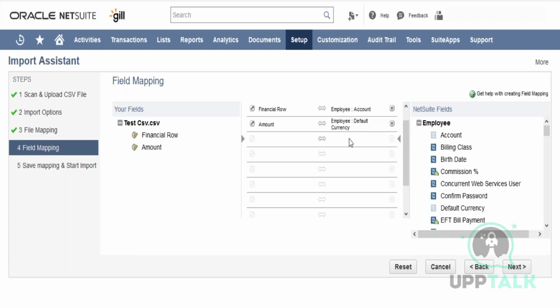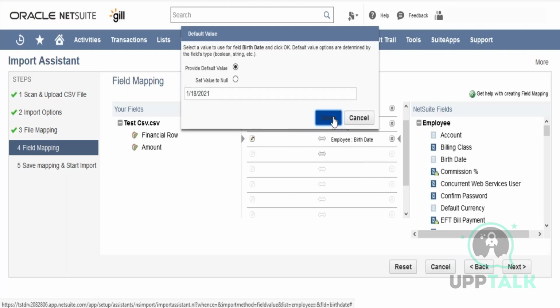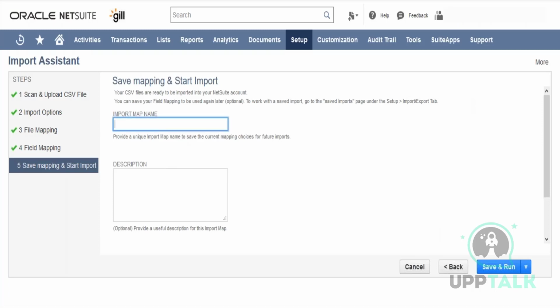In case I want to have the birth date hard coded, I can click on this pencil icon and say, let's say I want that to be today's date. I can select the date as well and save it. So all the employees which get uploaded will have the birth date as 18/1/2021. So this is how I can do all the mapping and I can just click on next. Once this is done, I'll just have to give this import a name. Once that is done, I'll just click on save and run.